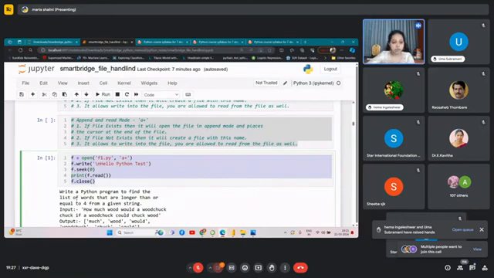And here in the append mode, the second rule is changing. Usually when the file is not there, we get the file not found error. But here, if the file is not there, it will create a new file with the name which you are trying to open. And the third rule, it allows you to write into the file and you're allowed to read from the file as well. Write is nothing but append, okay? And also you're allowed to read from the file as well. We'll see how it is working out.